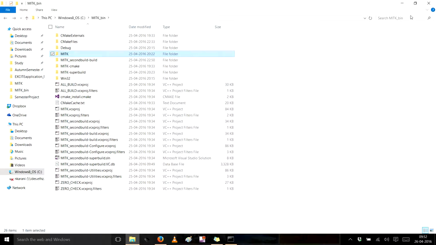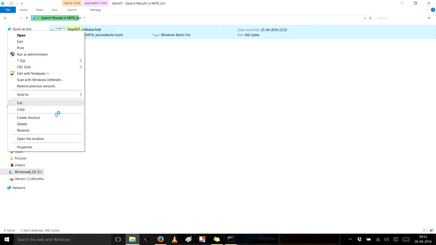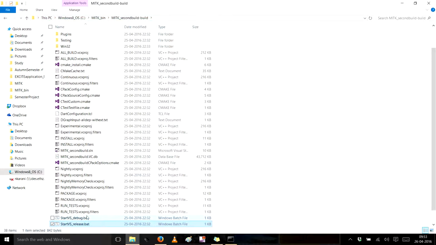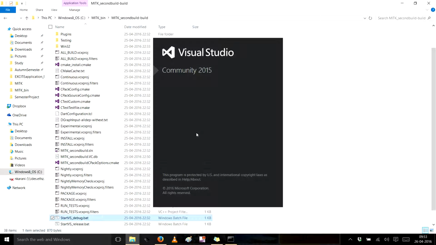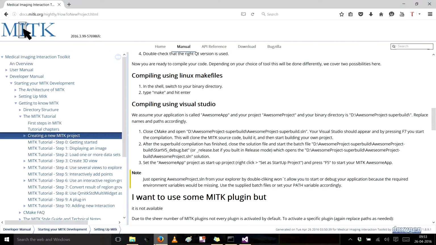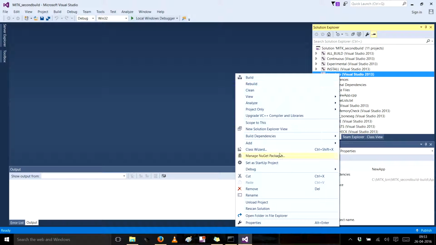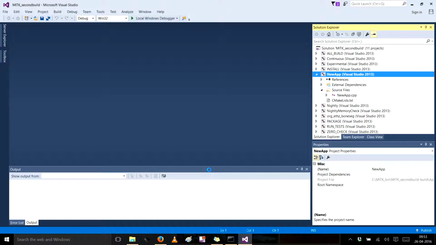I forget where it is, but right, it is here. So I have to run this, and when I run this, it opens this solution, as promised. Then I set the app as the startup project, which I've already done, and then I just run it.